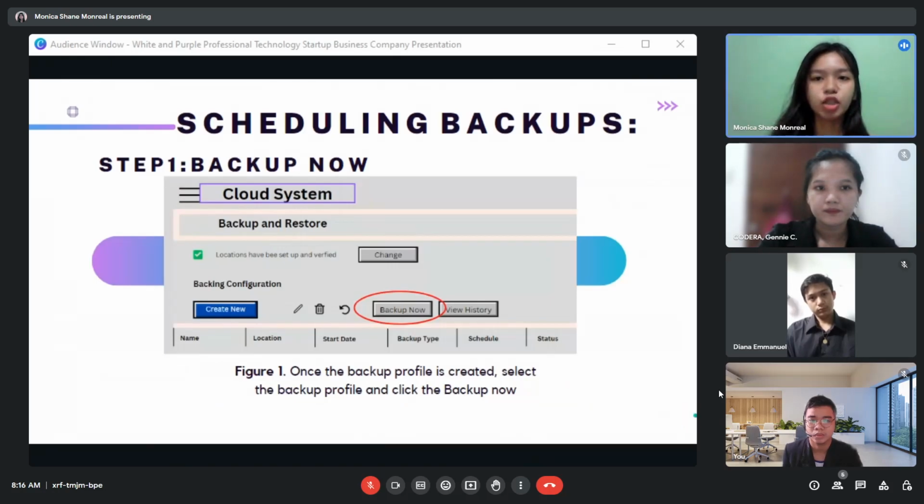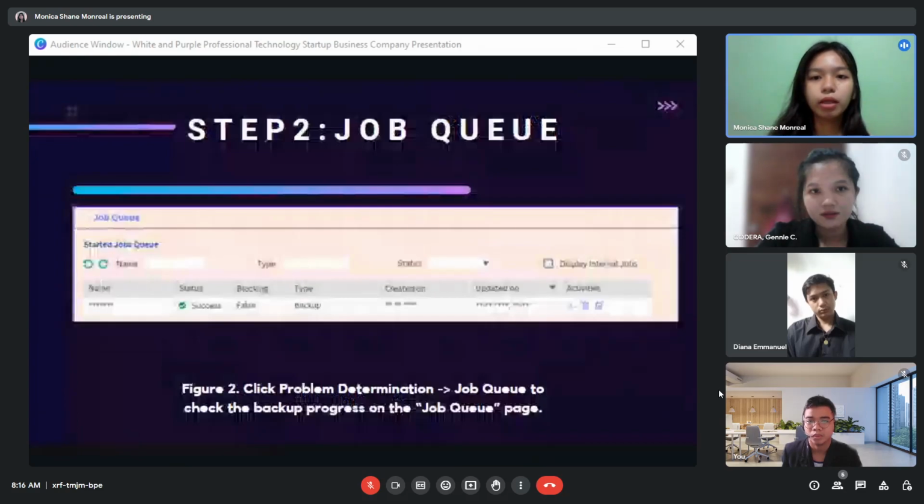The next topic is scheduling backup. Step 1 is backup now. Once the backup profile is created, select the backup profile and click Backup Now. The image shows the part where you will have to click Backup Now. The second and last step is the job queue. Click Problem Determination and then Job Queue to check the backup progress on the job queue page. The image shows what you can see in a job queue.